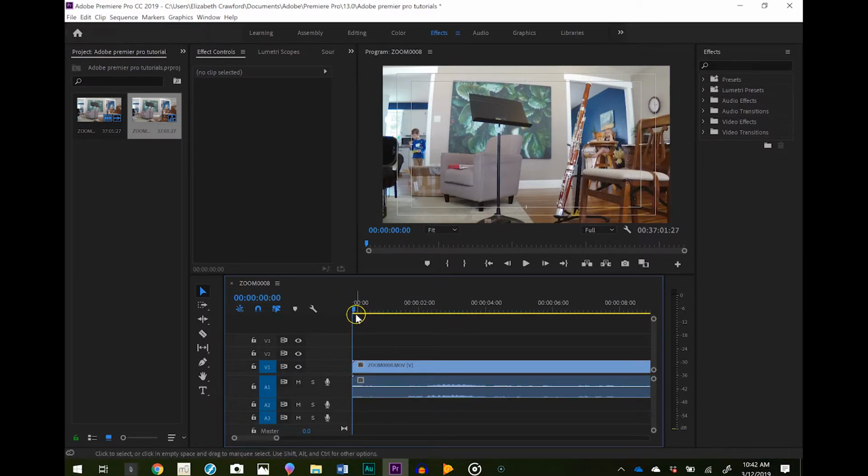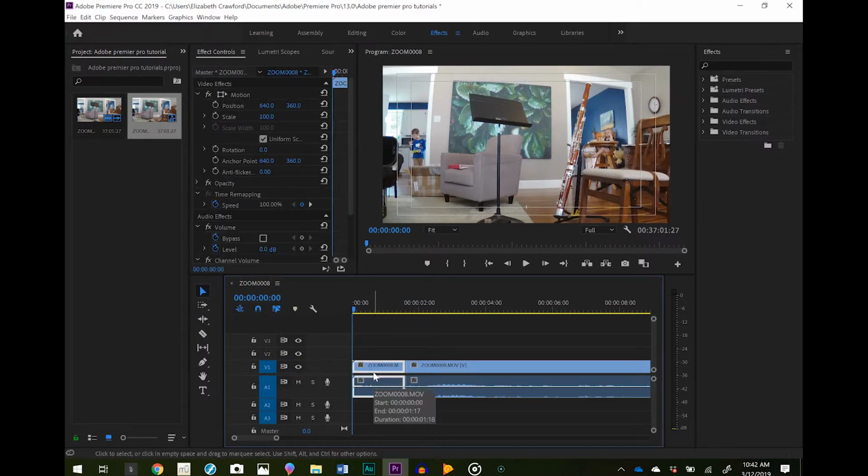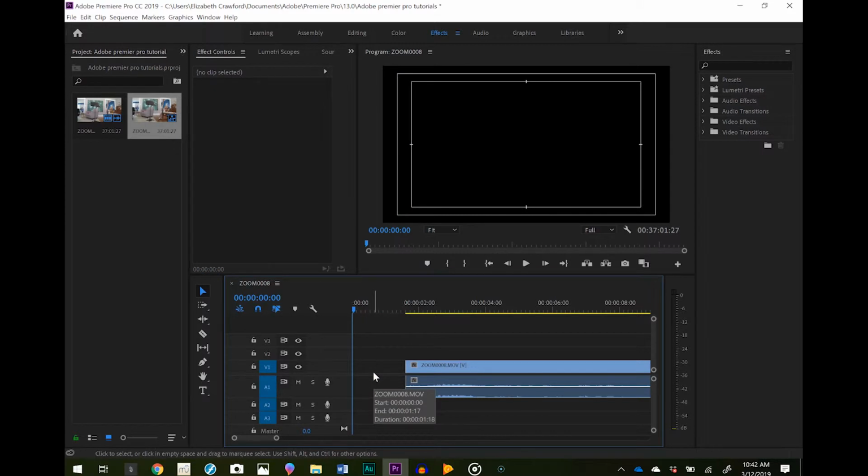Now, let's say you need to trim out some of your video or audio. We're going to use this little razor blade tool right here. You come over to where you want to cut and just click into the track. Then you can use your selection tool to select that, and then just hit delete on your keyboard.